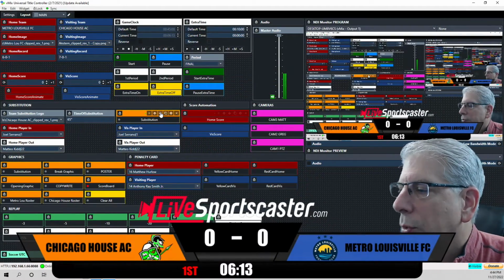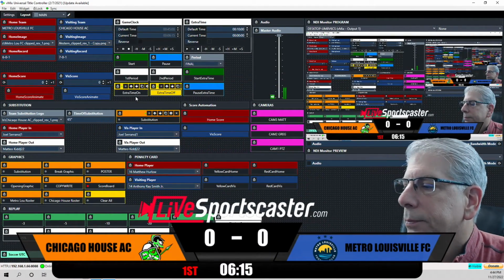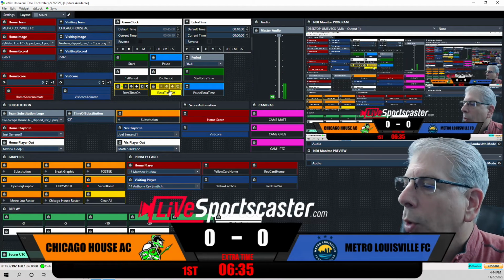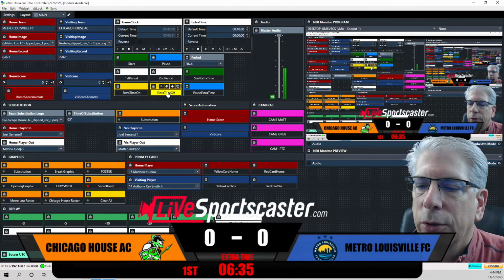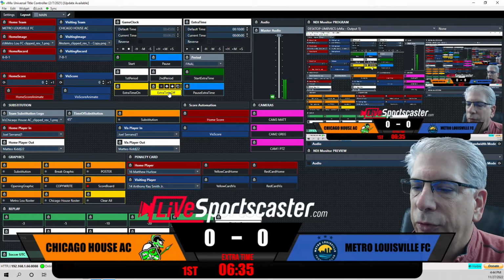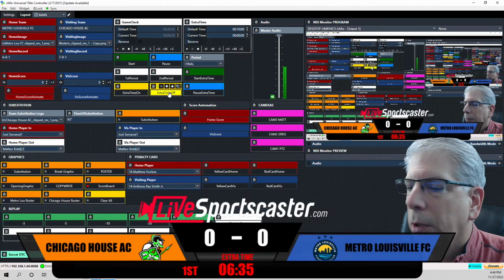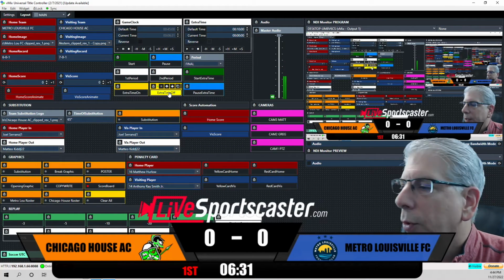Let's see what happens when we click on it. It does exactly that. When we click on extra time off, it's going to do the reverse of that. It's going to turn those two red elements off, the extra time and the extra time clock, and then it's going to bring the regular time clock back in. And that is indeed what happens.